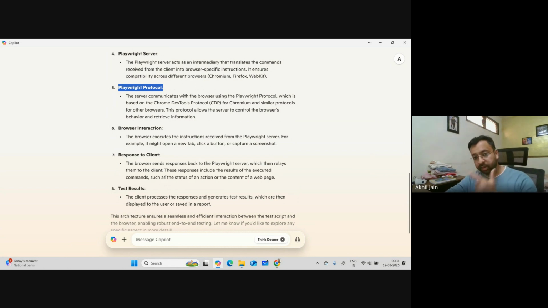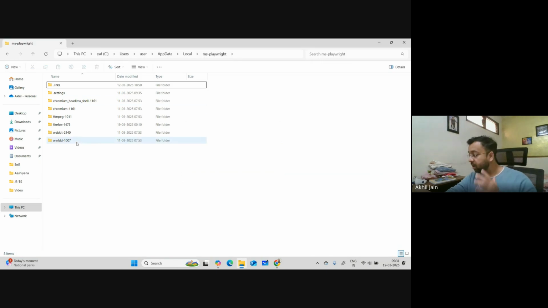But another point to understand here is who is maintaining the browsers. I showed you, these are the browsers being maintained. If you see, this is Chromium based, this is Firefox, this is WebKit, this is WinID, and this is FFM. I don't know what that is.